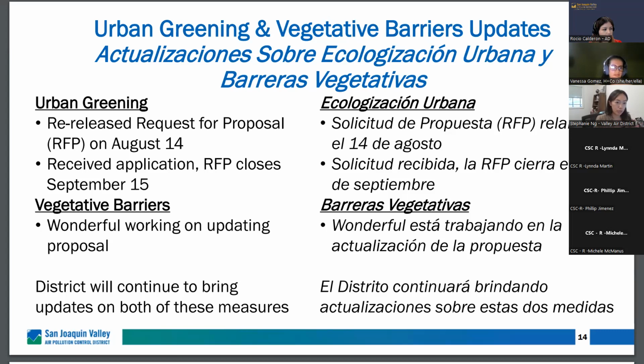For our vegetative barriers measure, at the last meeting we presented some updates and there was some feedback from the CSC, and also Wonderful let us know that they were looking into some of these comments that they received during the meeting. And so just as an update to you all, we are continuing to work with Wonderful on updating their proposals. For both of these measures, we will continue to bring updates as we get them.